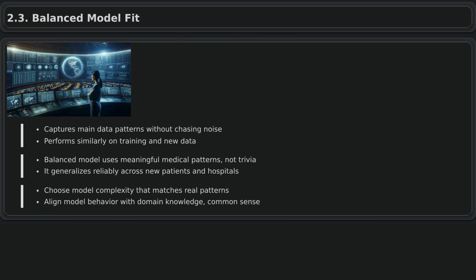Balanced model fit. A balanced model fit finds the middle ground between underfitting and overfitting by capturing the main structure of the data without chasing every small fluctuation. You can think of it as a smooth curve that follows the overall trend of the data points, rather than matching each one exactly. It is complex enough to learn real relationships, such as why larger homes in better locations cost more. But it does not contort itself to explain rare or unusual cases.